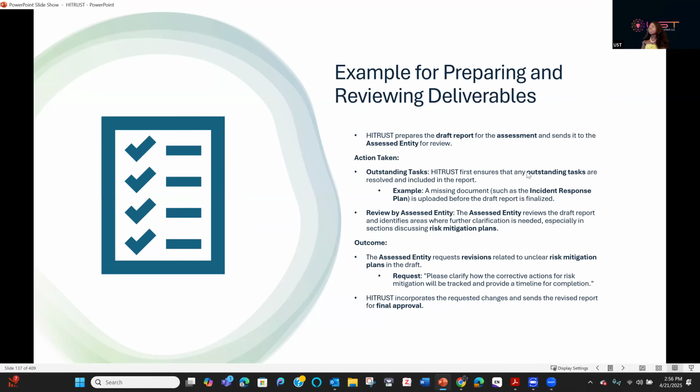Say, for example, HITRUST first ensures that all outstanding tasks are resolved and included in the report. The missing documents, such as the incident response plan, are uploaded before the draft report is finalized, right? So we talk of the draft, we didn't talk of the final. You still go through the draft aspect, but before even going through that, make sure all key documents, everything that we've listed based on the HITRUST statement requirements, has been uploaded and linked to those statements.